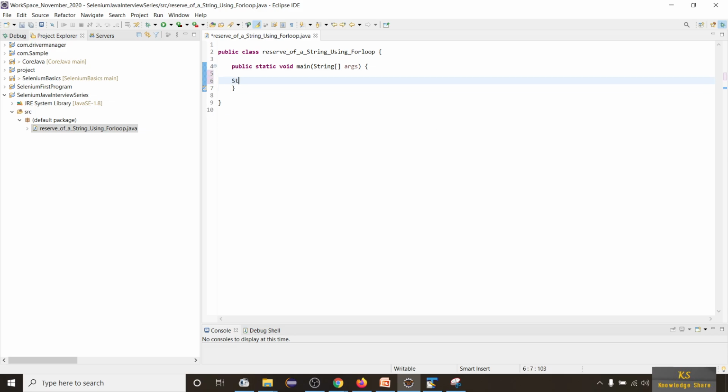Now let me declare the original string. Original string is equal to, let's say, hello world. And let me declare one more string, reverse, equal to an empty string.